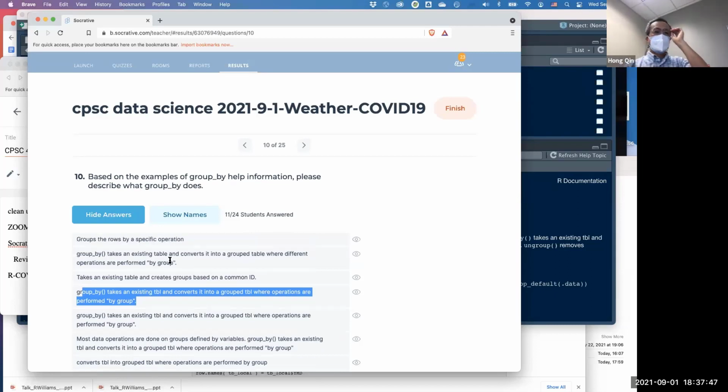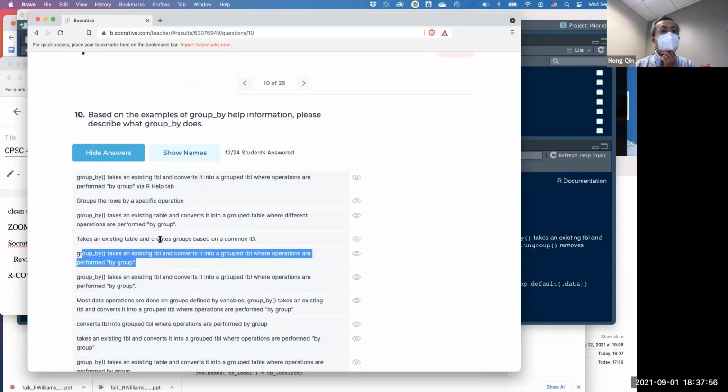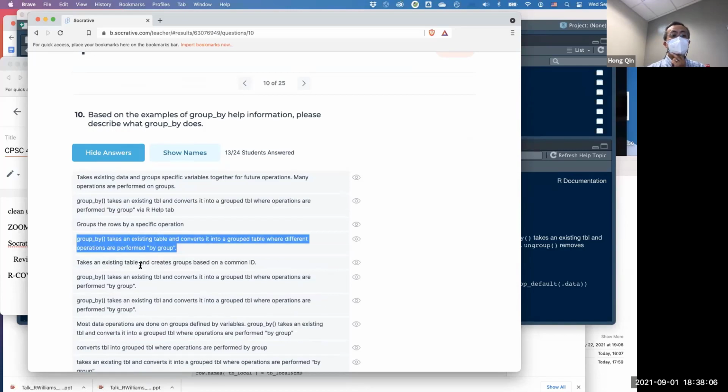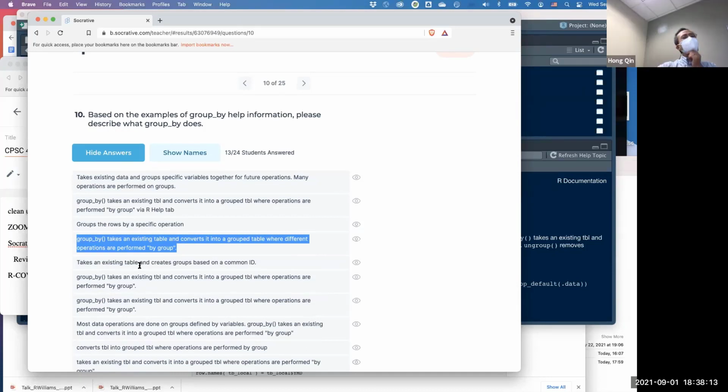Right? Group by takes an existing... Oh, that's the one. That's actually very similar, these two answers. I hope the other student didn't just copy paste that. It's via the R help tab. Oh, that's from the R help tab. Okay, I see. That's why. Okay.